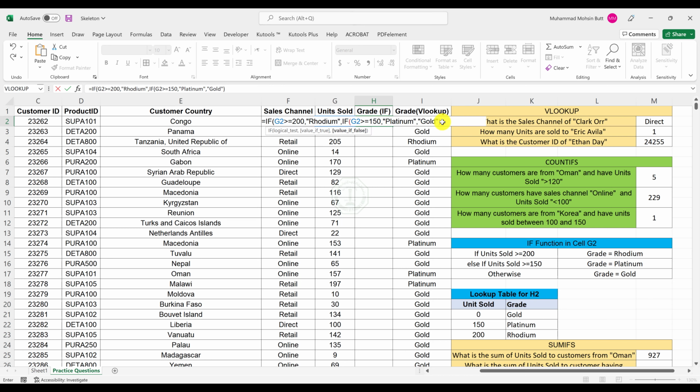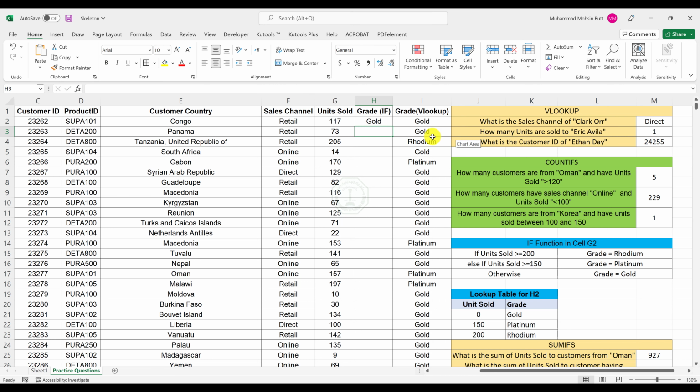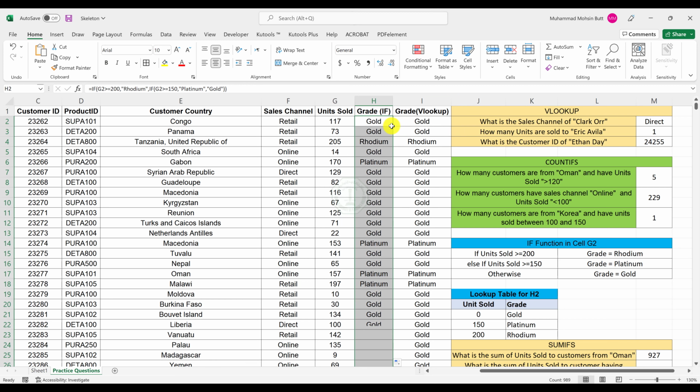Then I will put two closing brackets, one for the inner, the nested if function, and then the second one is for the outer if function. After that I can fill the formula. So that's the end of this exercise, you can see here.